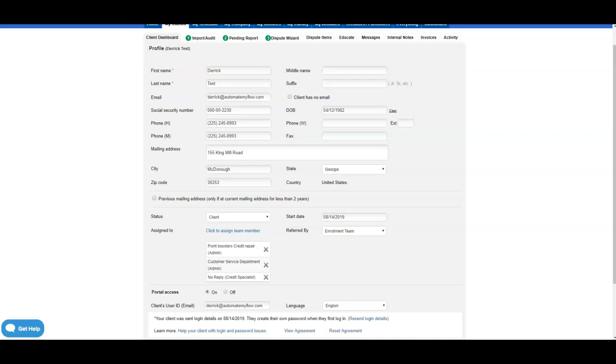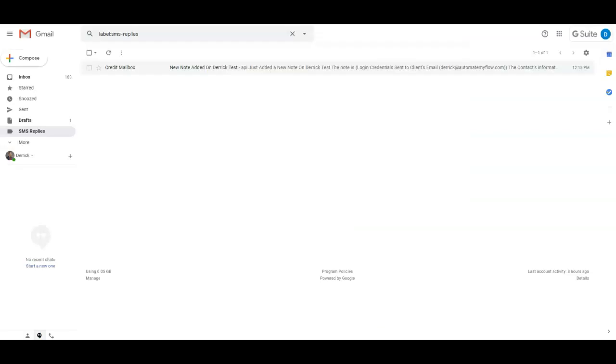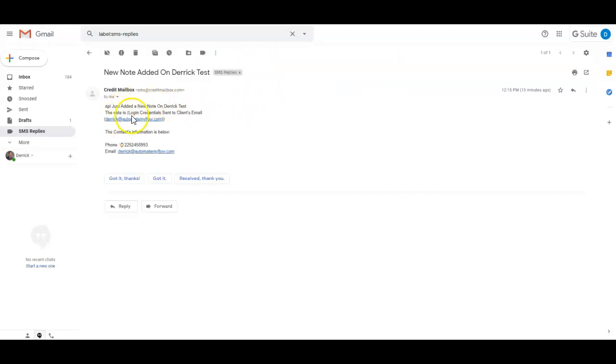So they make the payment, they get the welcome email, they get the thank you for enrolling in the program, and then their portal gets cut on, and they say, hey, you're now ready for onboarding. Now a new note has been added that Derek test login credentials were sent to the client's email. That's just a fake phone number I got in there and an email that goes out.